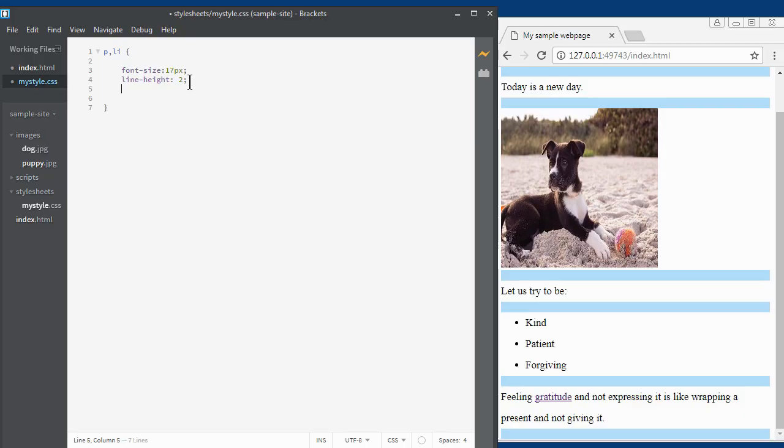Next, I'm going to do the letter spacing. Basically, it is the space between the letters. I'm going to type in letter. You can see it's giving me a suggestion. I just use that, and I'm going to make that 1 pixel. Okay, you can see the letters, you can see the line height, and the spacing is already effective here. All right, so you can see the changes are already reflected on the page. So that's my list item and my paragraph.